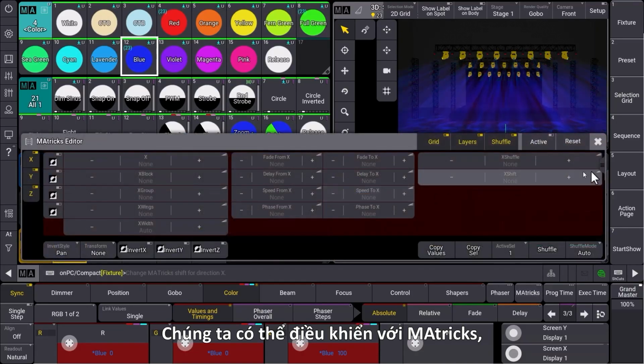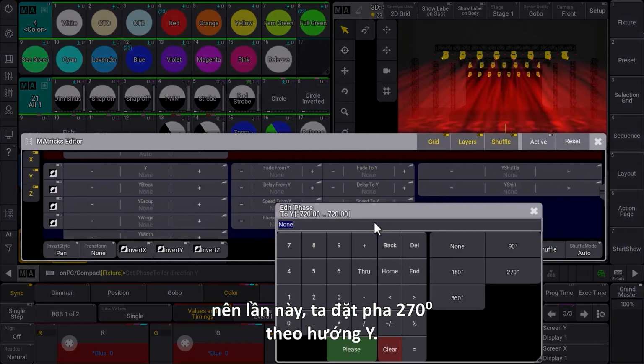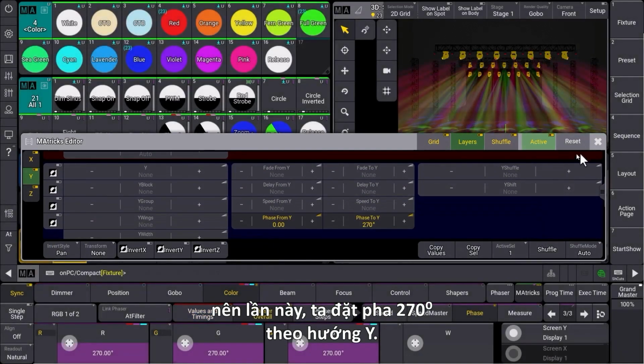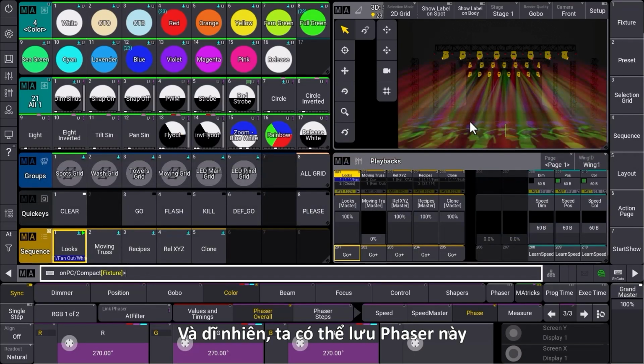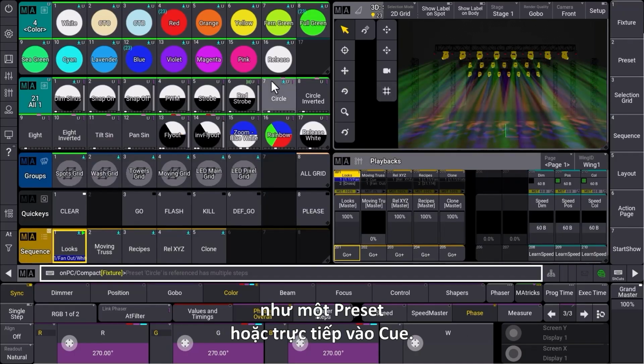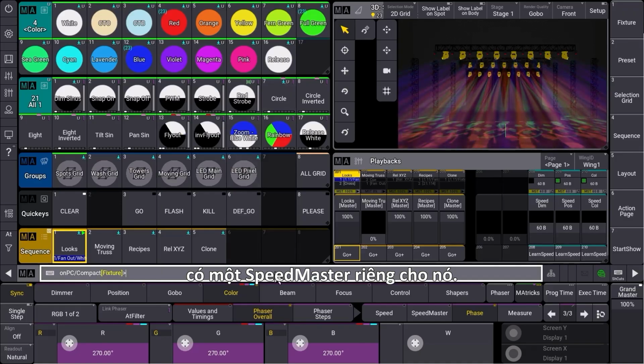You know that we can control this with the matrix. So maybe this time we give it just a phase of 270 in the Y direction. Yeah, looks pretty nice, a rainbow. What do we expect? Of course, we can now store that phaser as a preset or directly in a cue, but this time we also want to take care that we have a dedicated SpeedMaster for that.